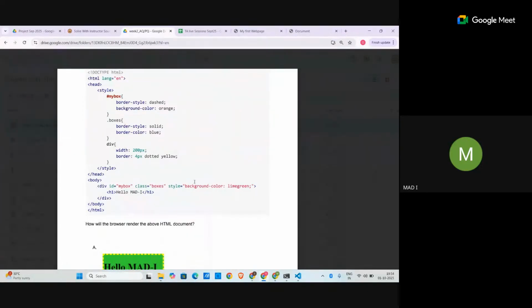Now we have already fixed the background color as lime green, so we will ignore this part. We know border style is dashed, so whenever another border style comes after this, we will ignore that. Here it is written border style is solid, we will ignore this. Here it is written border style is dotted, we will ignore this. We know border style is dashed. Now between class and element, who has higher precedence? Class. So border color will be blue.